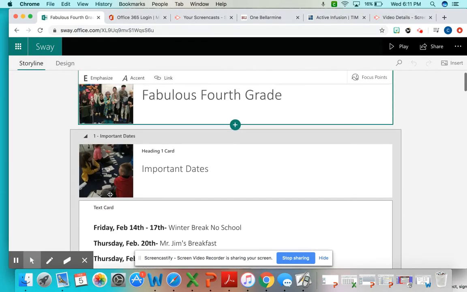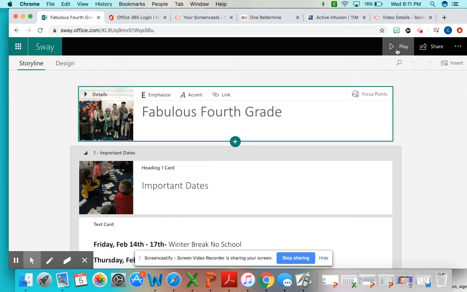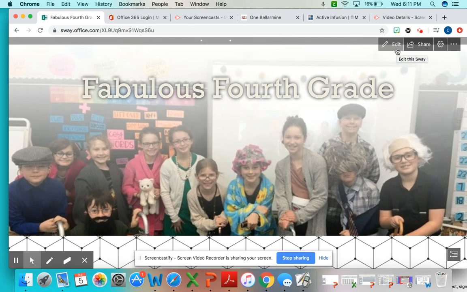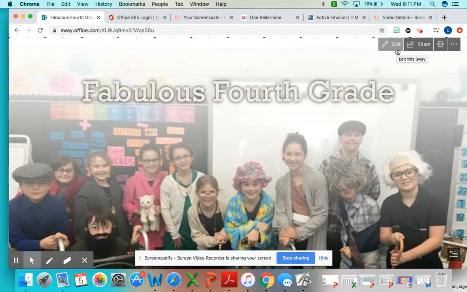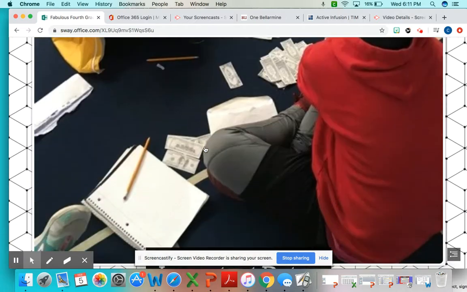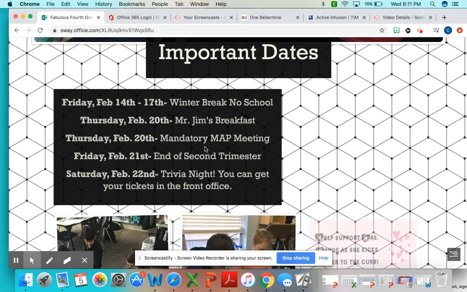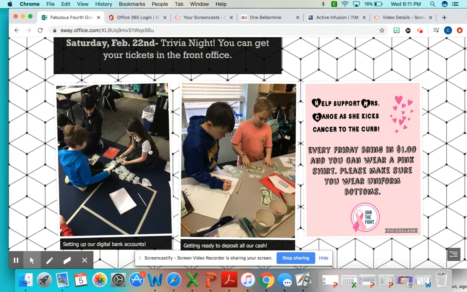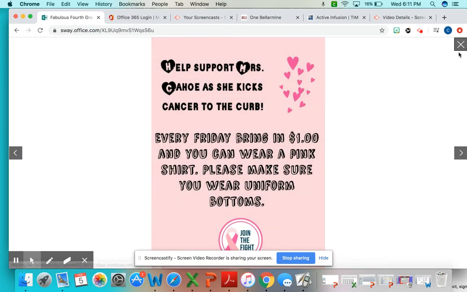And then my favorite part is when you actually present the Sway. So this is what my parents see on their end, when it's published, it looks like an interactive presentation. So I can change and format the color, the font, the background, so you can kind of see what it looks like when it's done. Very interactive with the pictures. You can click on them, the posters too.